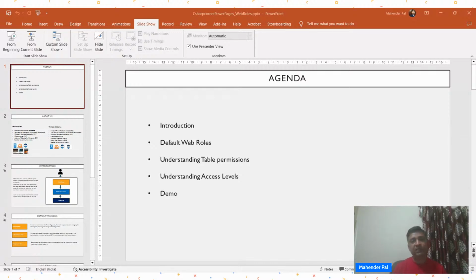What type of data these two users can see is totally dependent on the web roles table.